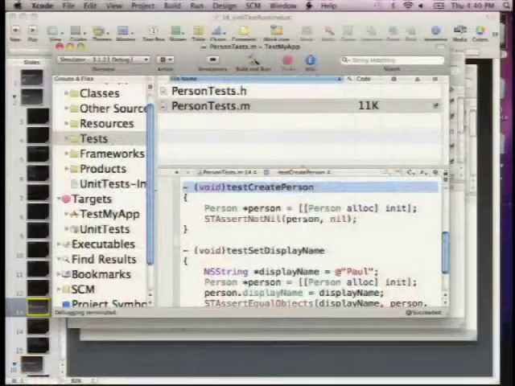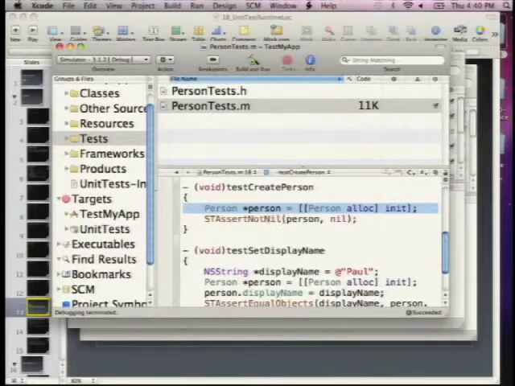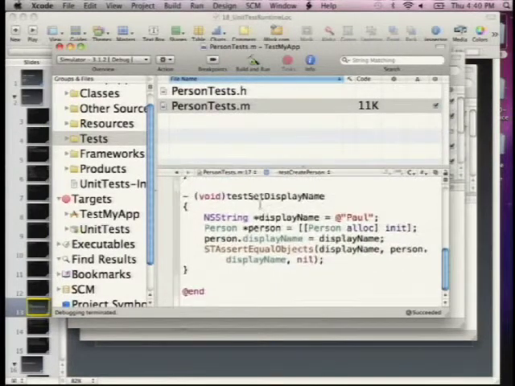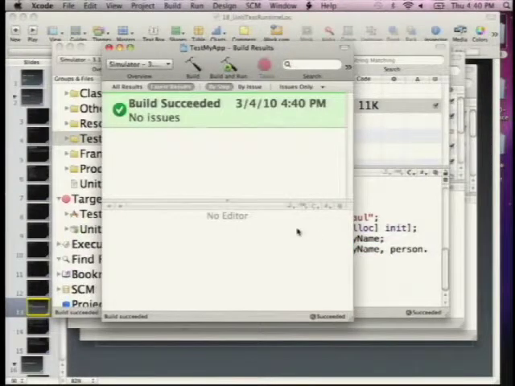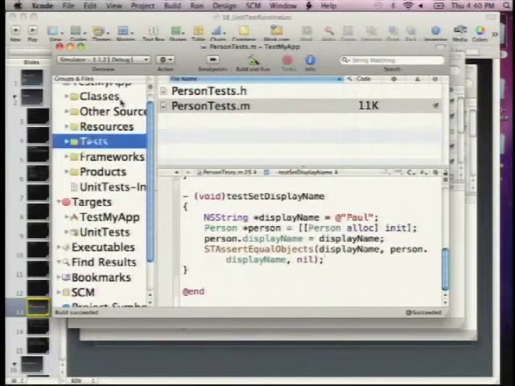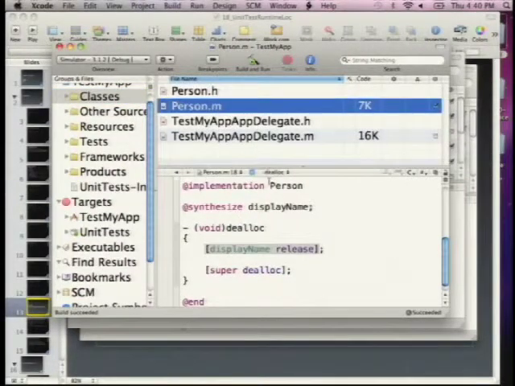Our test create person will basically just allocate a person object and assert that it's non-nil. And our test set display name is going to get a display name here. We'll just use a static string, allocate a new person object, and use the property access to assign that to the display name property. And then after we've done that, verify that the assignment has actually happened and that person.displayName is in fact equal to the display name that we just tried to set it to. So if we build now, everything's going to work because our code is already correct. There's no problems. So let's go introduce some problems.